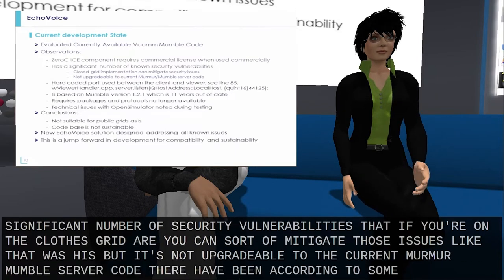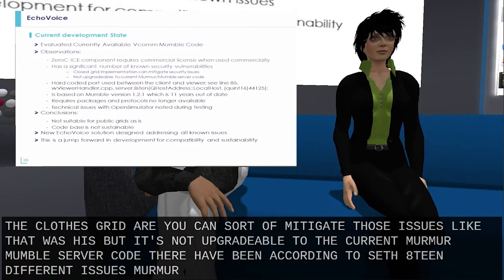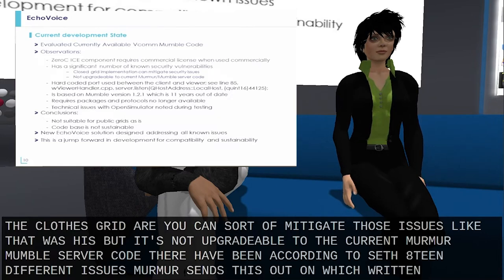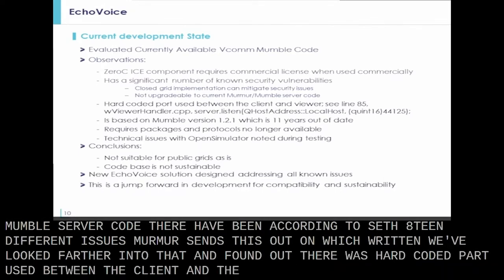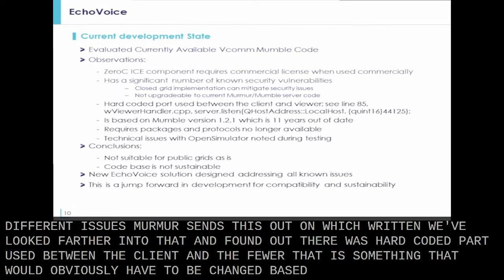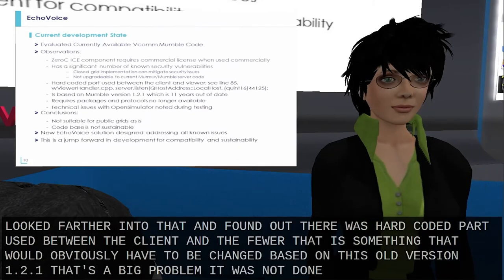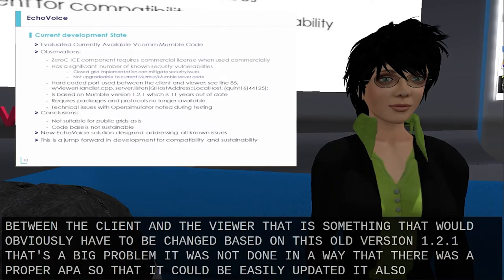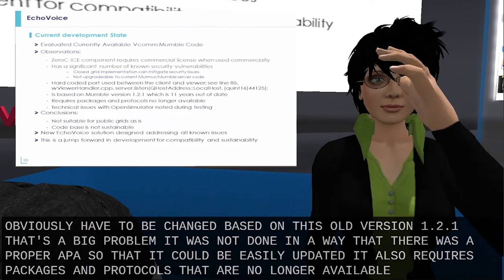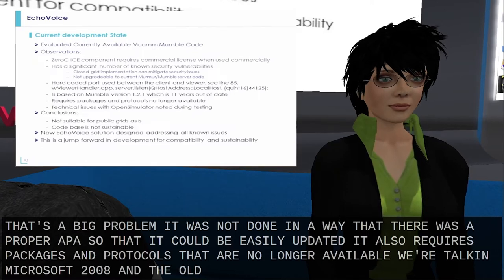There have been, according to Seth, 18 different releases of Murmur since this add-on was written. We looked further into that and found there was a hard-coded part used between the client and the viewer. That is something that would obviously have to be changed, based on this old version 1.2.1, that's a big problem. It was not done in a way that there was a proper API so that it could be easily updated. It also requires packages and protocols that are no longer available. We're talking Microsoft 2008 and the old protobuf.